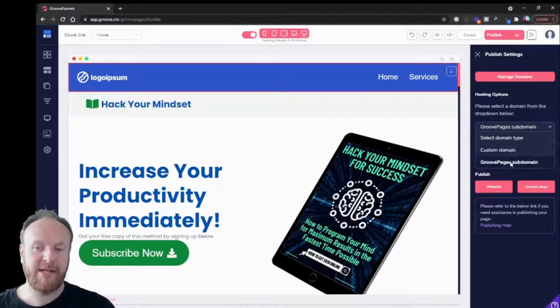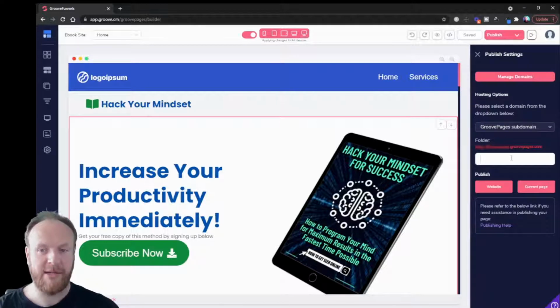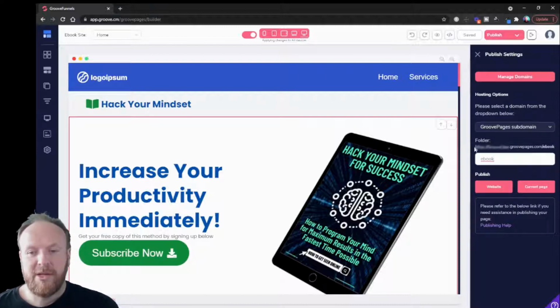So you choose your domain type. You've got the two options, GroovePages subdomain or custom domain. In this case, I'll use a subdomain. I've got my GroovePages subdomain here, and I need to pick a folder that it's going to go in. So let's call this ebook. So now my URL for this site is going to be this address here, and you can see the ebook part at the end is the folder that I've created here. So you can call this whatever you want.